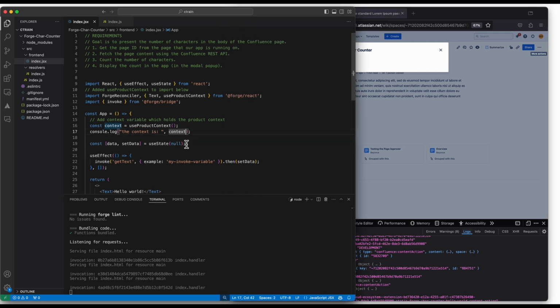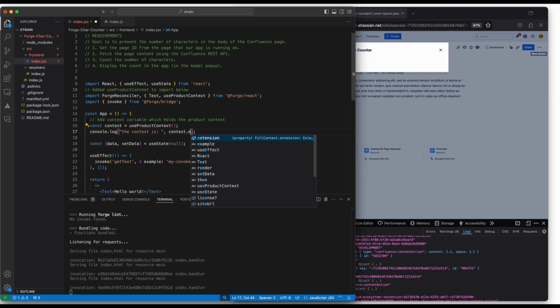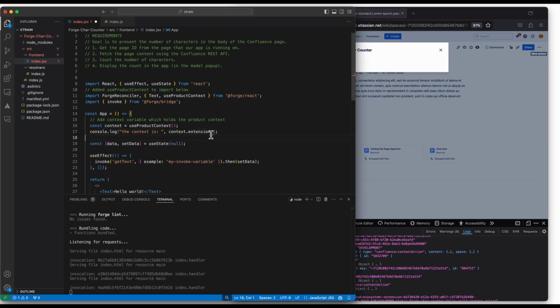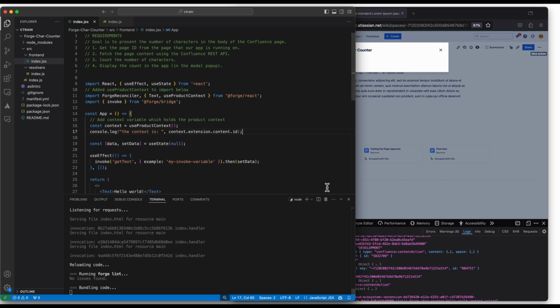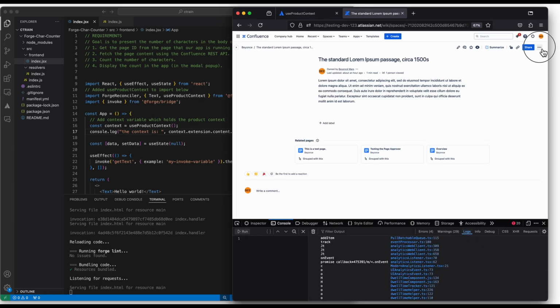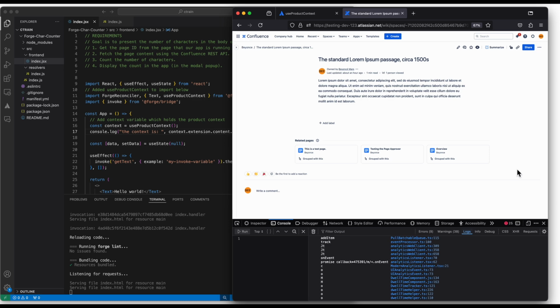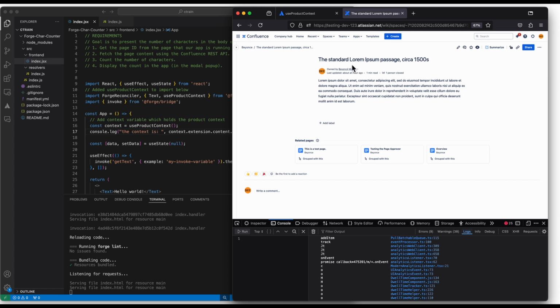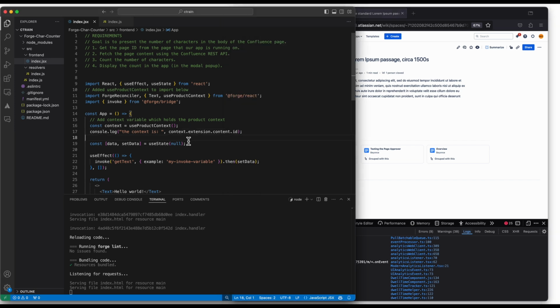So let's just do this. context.extension.content.id. This may not work, but we're going to try anyway. Let's clear all this out. And it's not printing anything, okay? In fact, you notice the modal is not even popping up. The reason why is because something along the line here is not defined. There's a null value that's occurring.